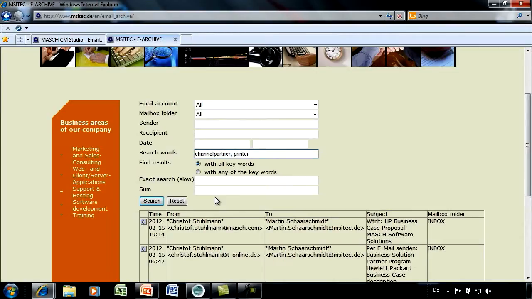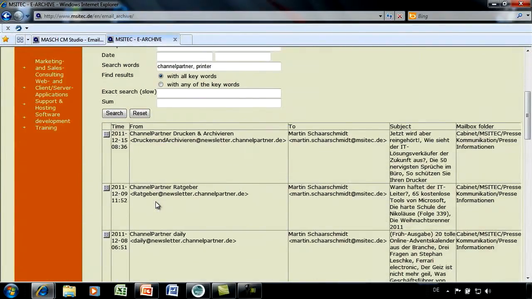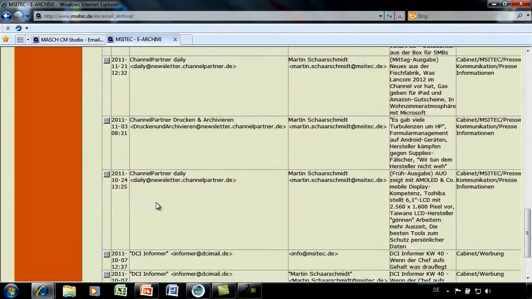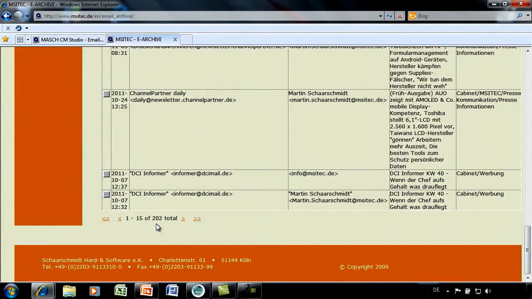That means the search contains both words in all emails which we want to find, and we can just click on search again to see, out of the 97,000 emails in total in my mailbox, how many emails we have found. This is rather around about 202.